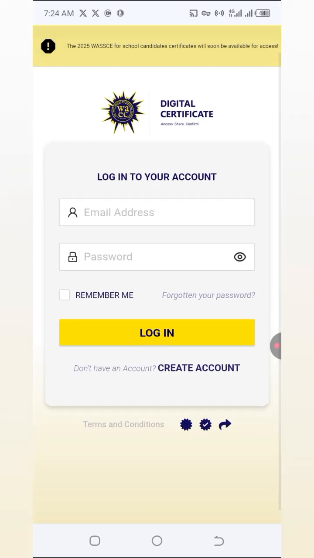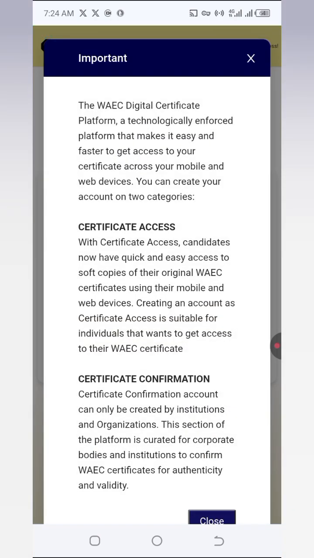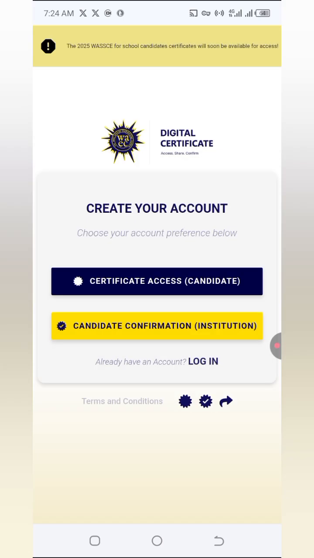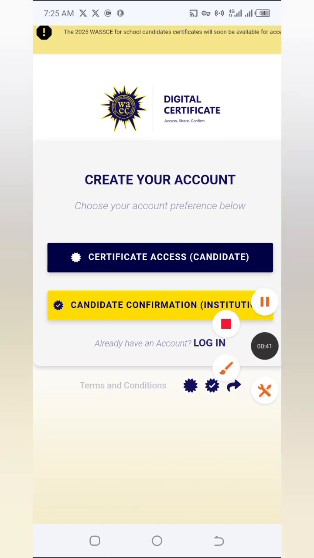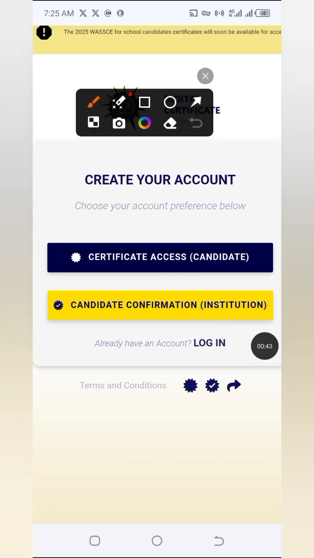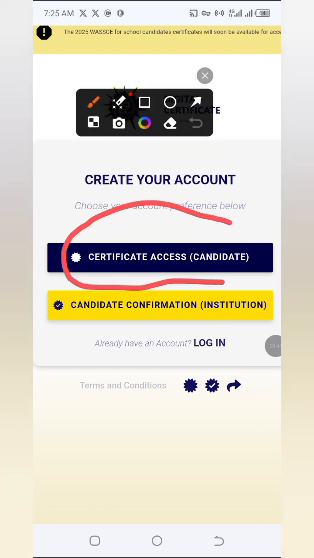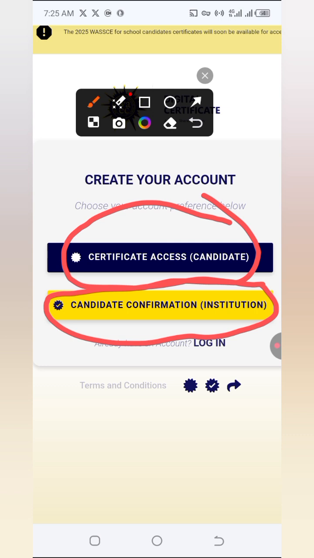If you don't have an account, just come here and click on create account, and this will pop up for you. Just close this. There are two ways in which you can create an account. You can create an account as a candidate by clicking on certificate access, and if it is a school or institution that wants to confirm if a particular certificate is real, they will click on this place. So this means that this is 100% legit and is directly from WAEC.